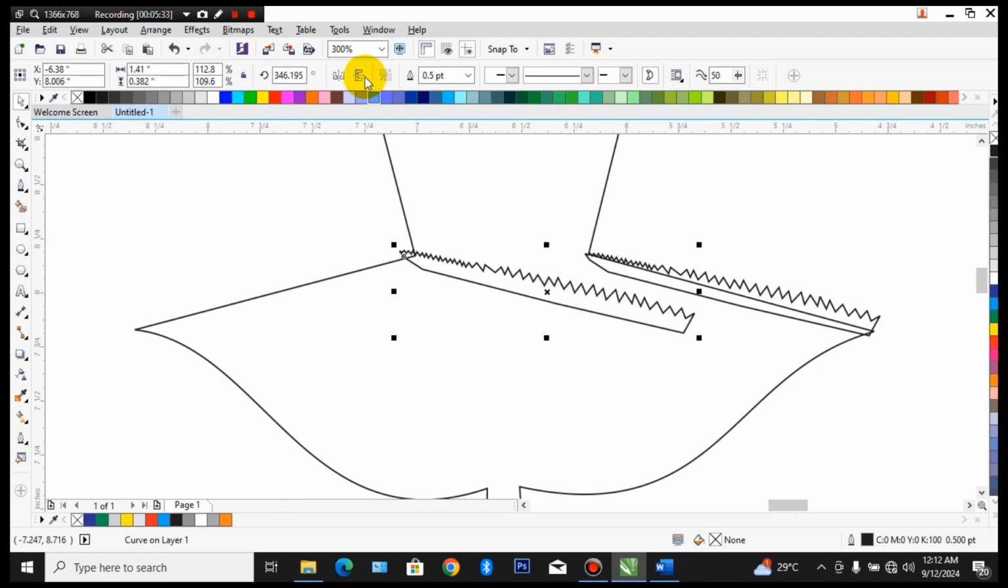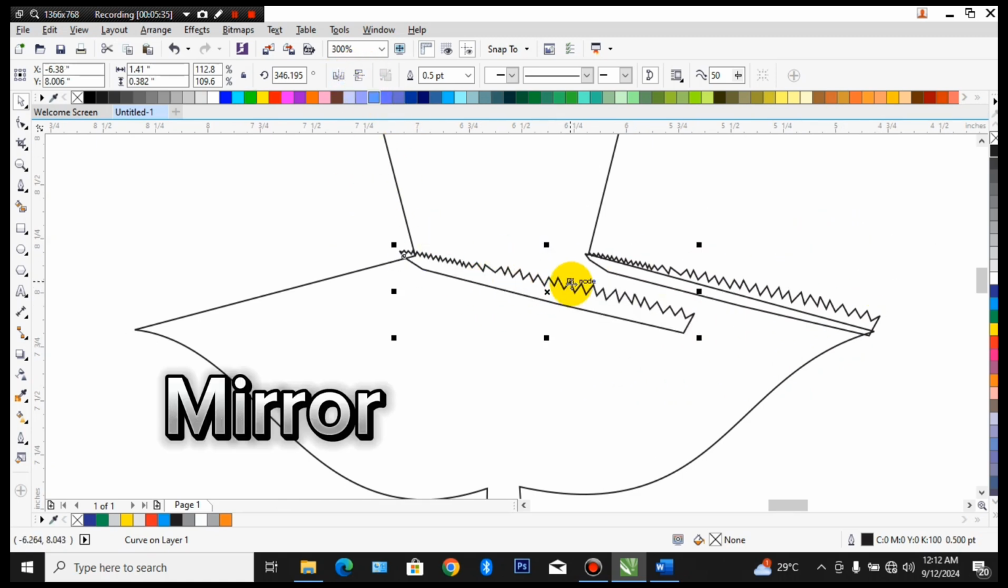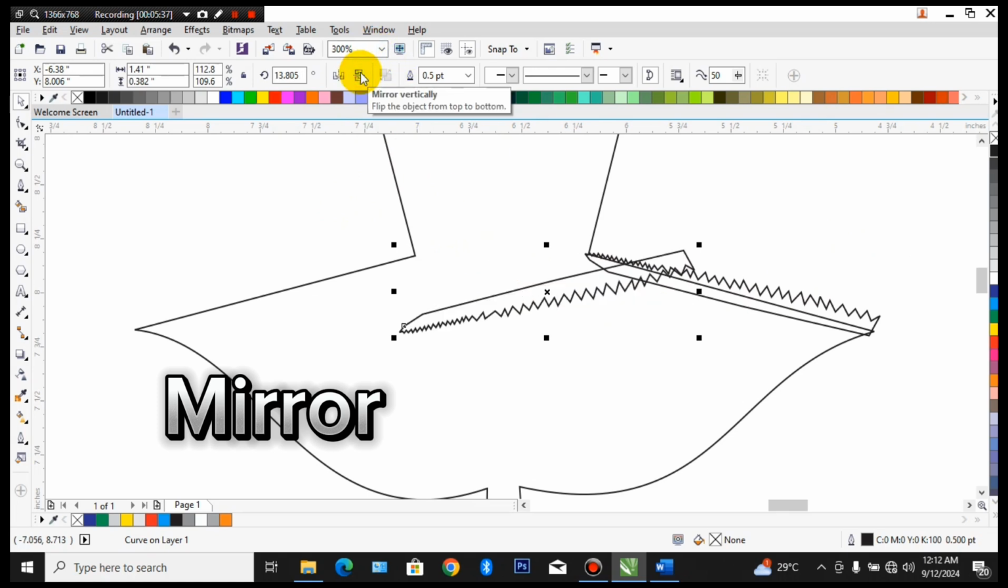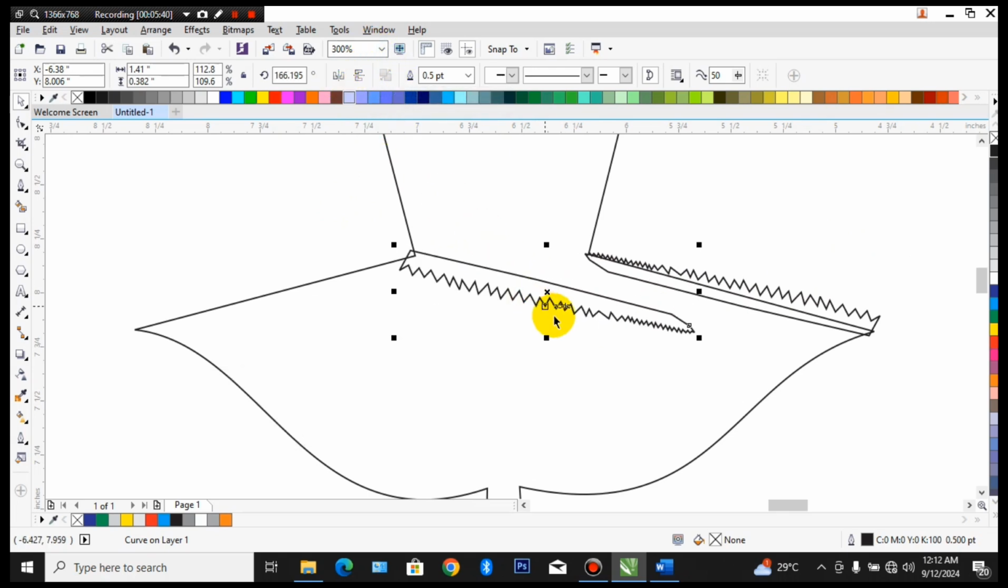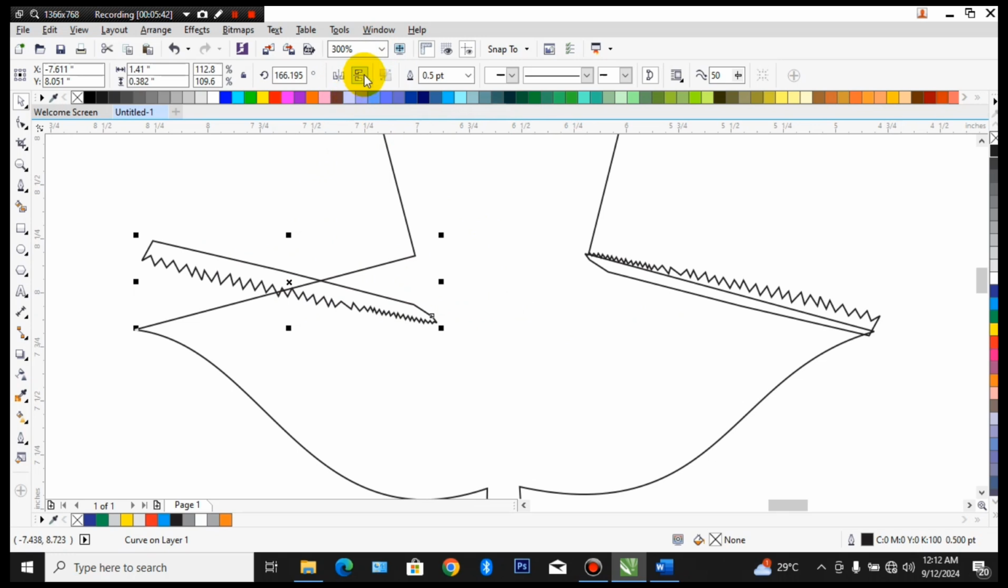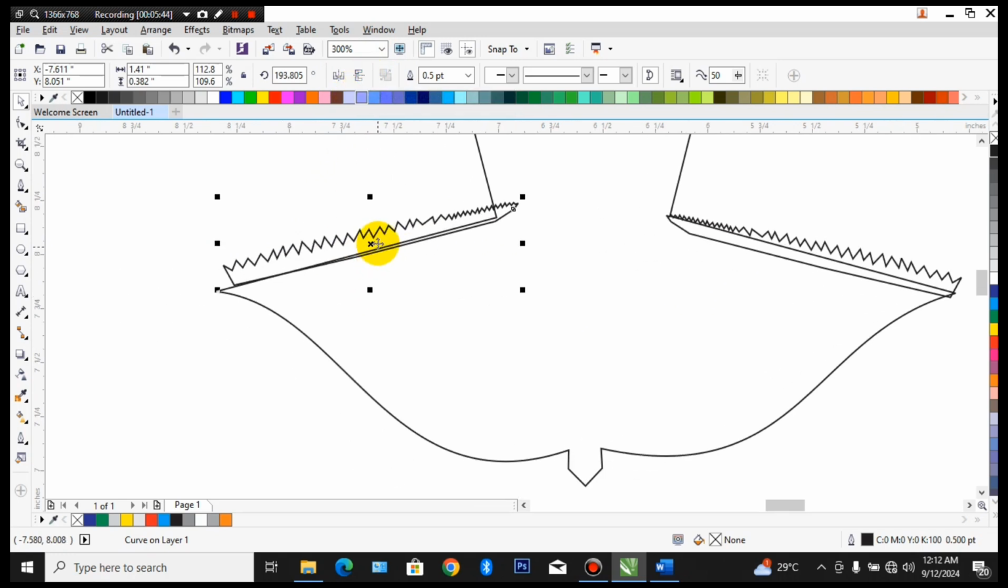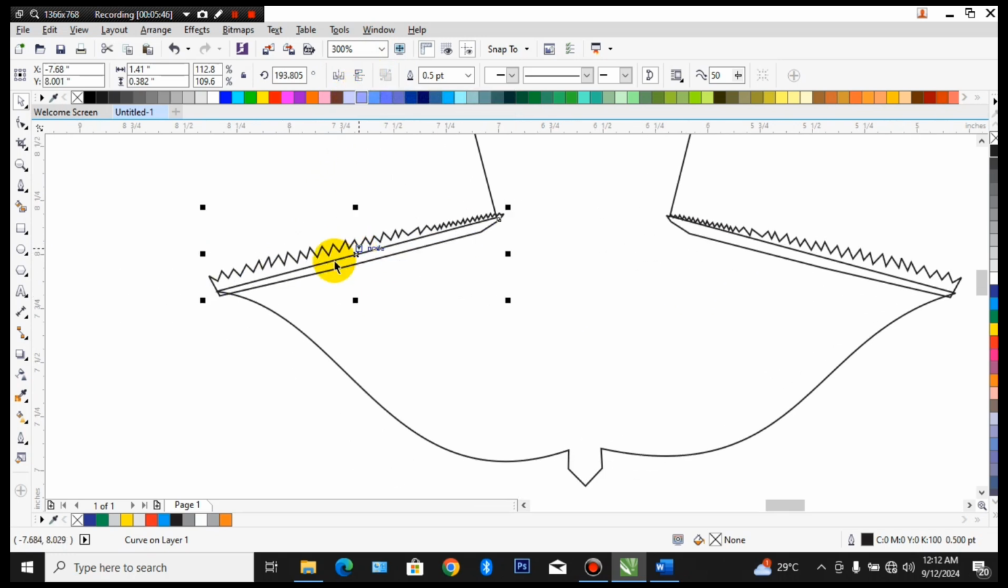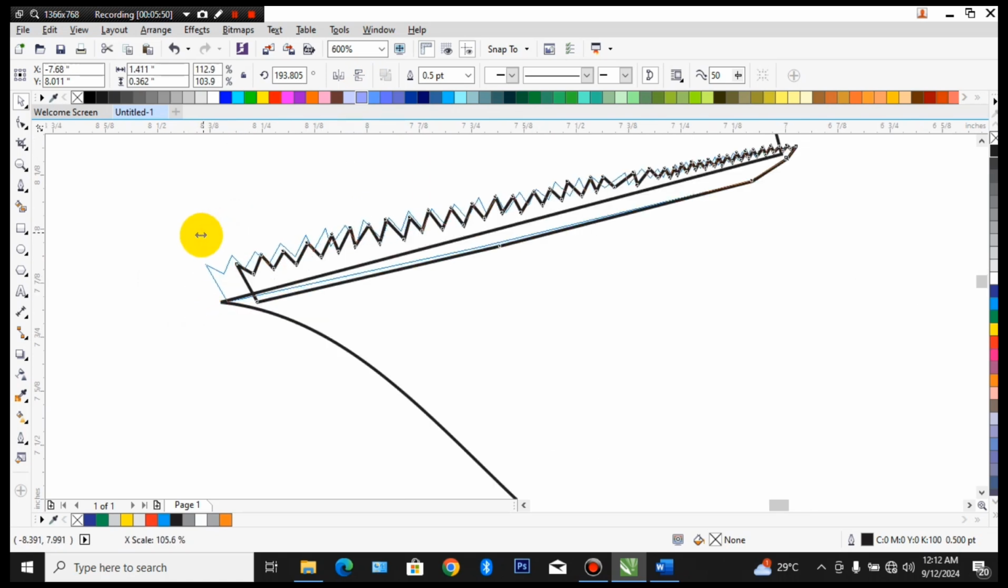Now this time around we are going to mirror this zigzag line. You click here and you click here again. Good. You bring it here, also click here too. Let's see. Perfect. Then you put it at this wing too. You can adjust it anyhow you like to fit into that wing that you have introduced it to.